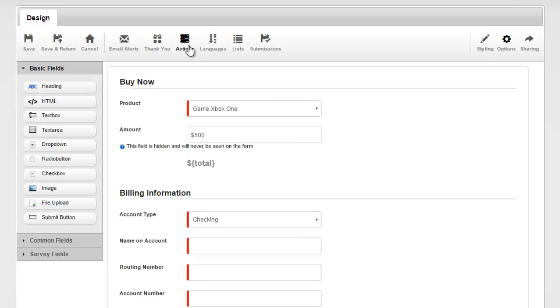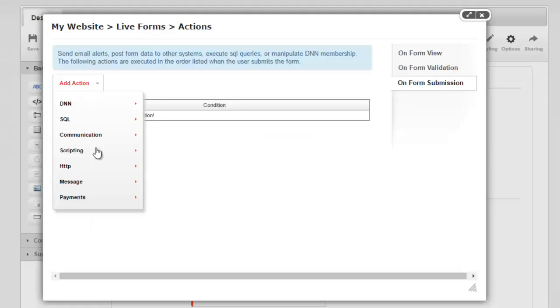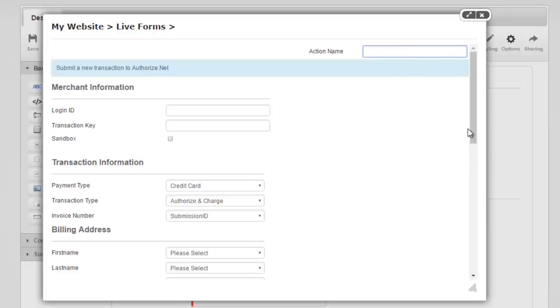I'm going to go to Options, Actions, Payments, and Authorize.NET. You can give this any action name you like. I'll just call this authorize. Whatever the action name is, that is what you use for any tokens and subsequent actions. So I'll show an example of that as we go forward.